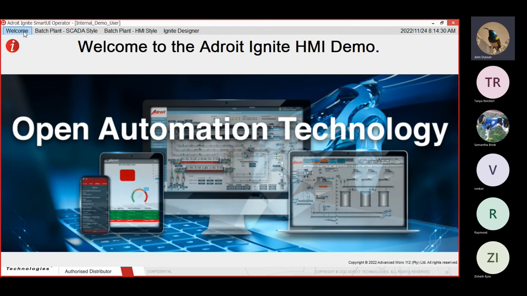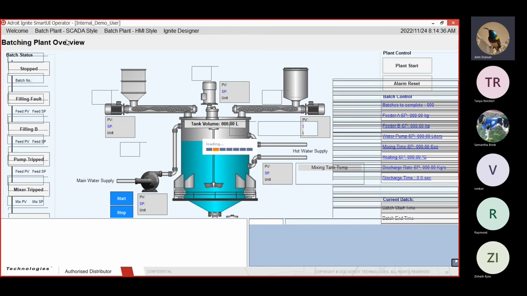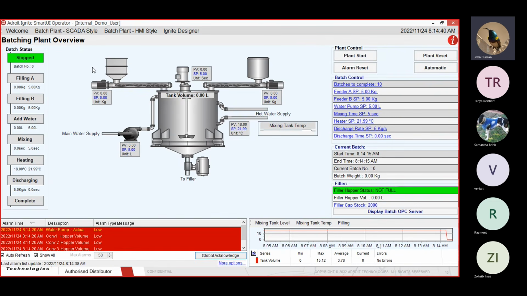So basically, we have a menu system on top, which is free to program. And we can have a view of our batching plant as a SCADA style graphic, where we can start, reset the plant, change to automatic. If we just click on our start button, you will see on the left hand side of the screen the process will start running, and we'll fill our little batching tank. Basically from feeder A, we are now in feeder B. As you see, tooltips appear when we hover over certain pieces of equipment.